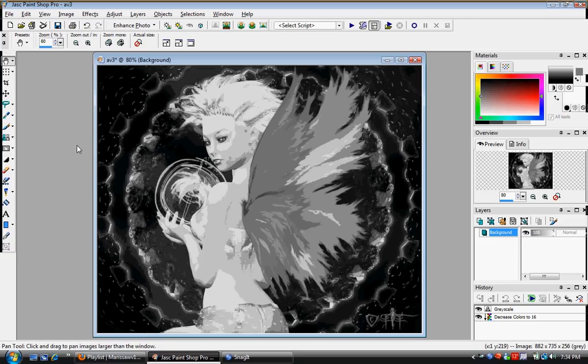That's a very short way to make a brush from your image.